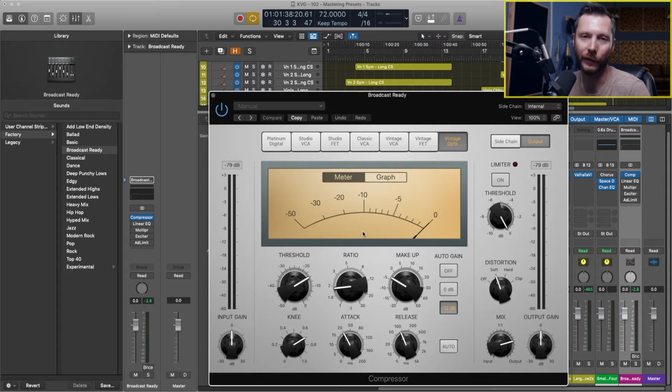And likely on your individual tracks, you already did a little bit of compression. So you don't need to over compress on your master bus. So what I'm going to do is press play and adjust my threshold just so I'm compressing around 1 dB, maybe a little bit over, 1 to 2, but not a whole lot.